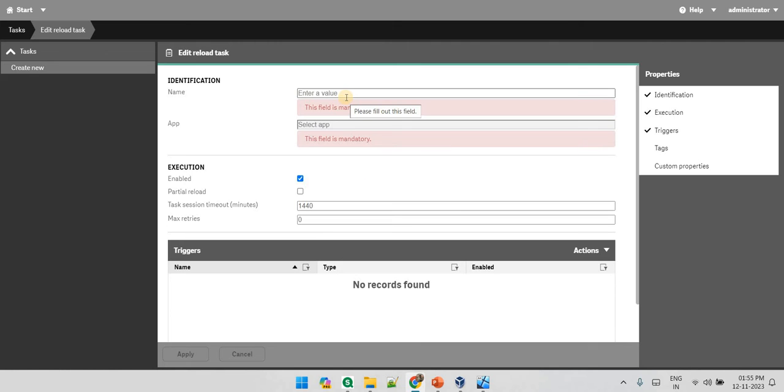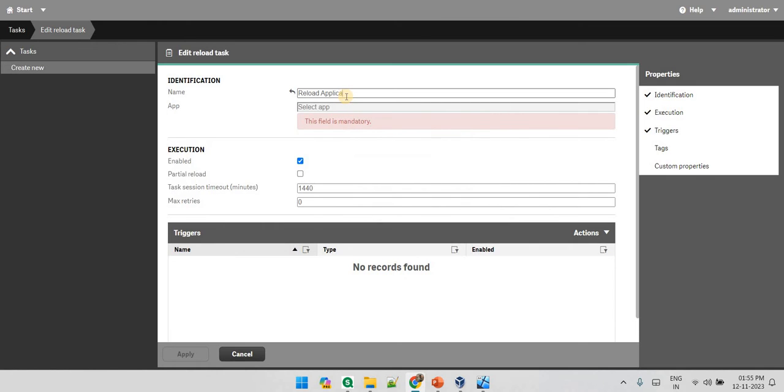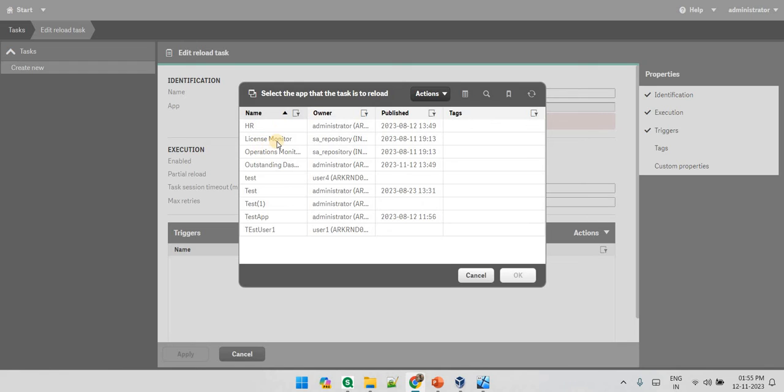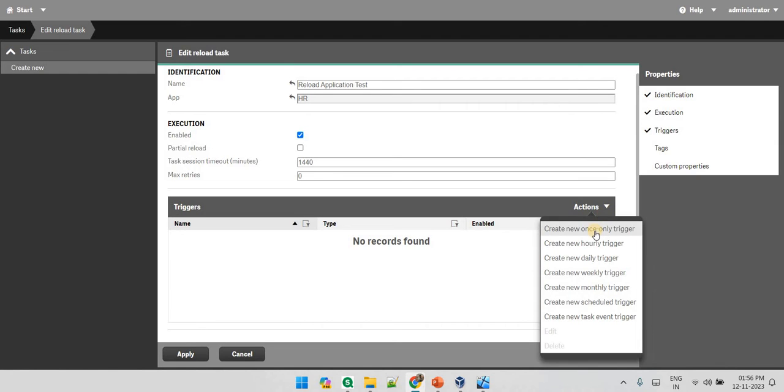Over to here you need to give a name for your reload app. Have given a name. Now it's telling you to select an application. Click on that. Select an application that you want to reload. Let's say I just select this particular application here, and now you need to specify the time.